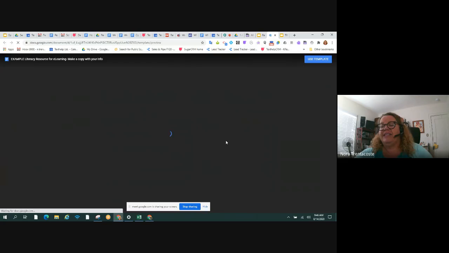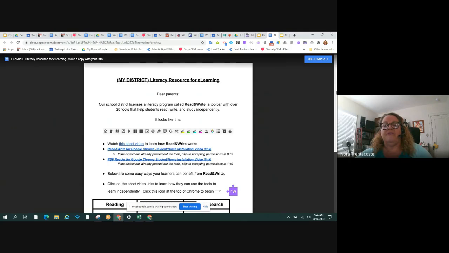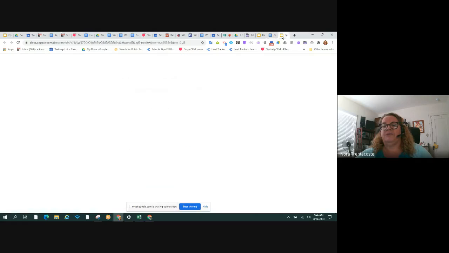This is, again, a template. You guys can customize it however you like. This is just something that you can share with families about how you would use Read&Write. So it's got an introductory video. It's got videos showing how to log in for the first time. And then it's got videos of the most popular features.